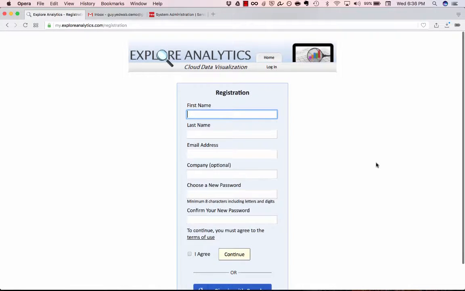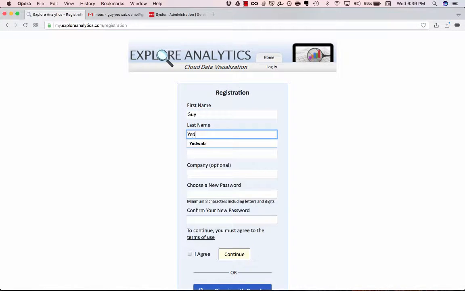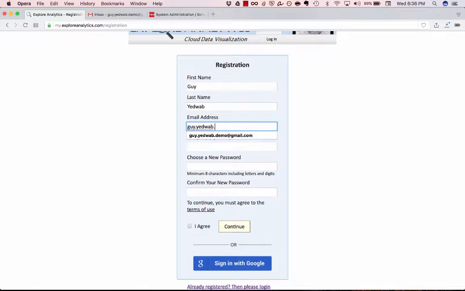So the first step in using Explore Analytics is to register for your own account. So if I go to my.exploreanalytics.com/registration, which I can get to through the main web page or through any links to this site, I'm going to put my information in. I can also sign in directly through Google, but for right now I'm going to just use the traditional form.